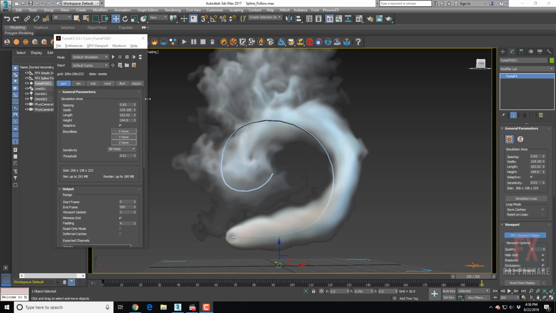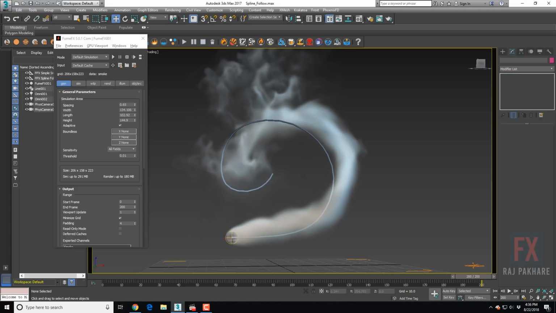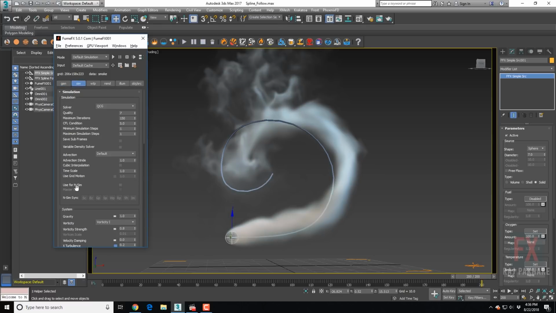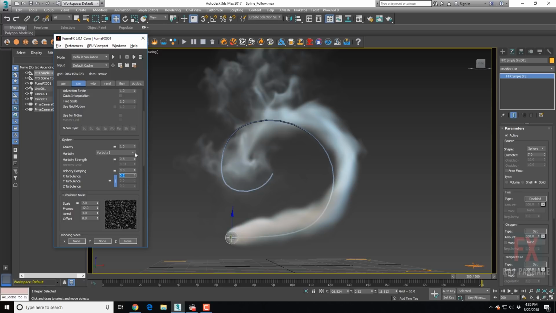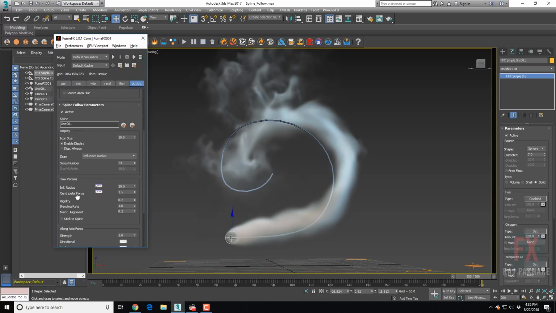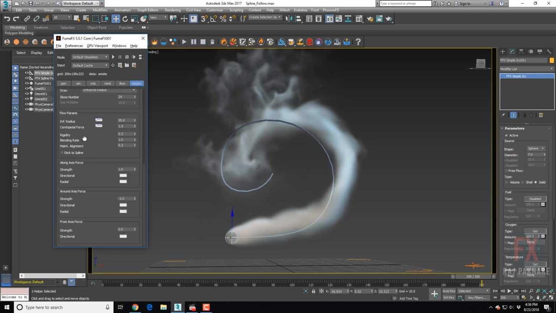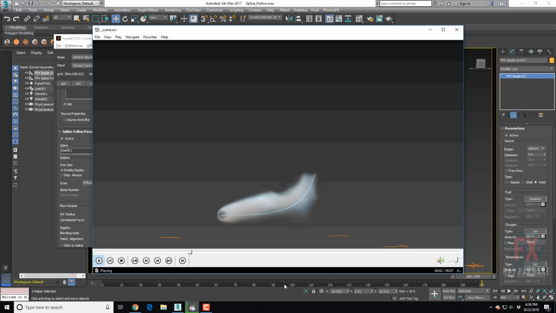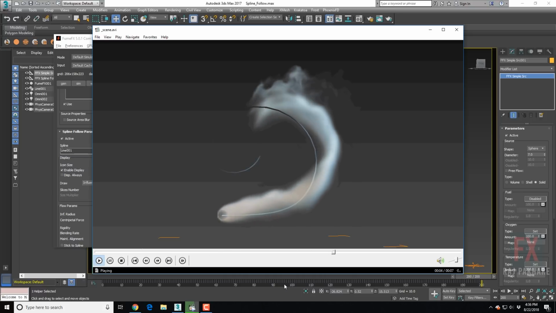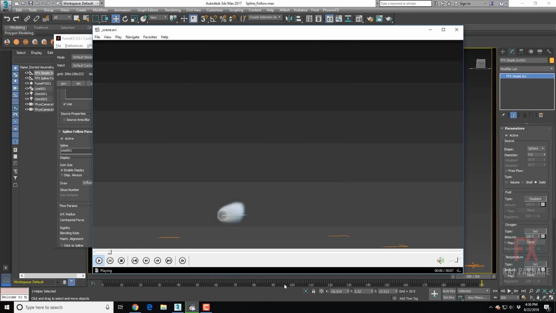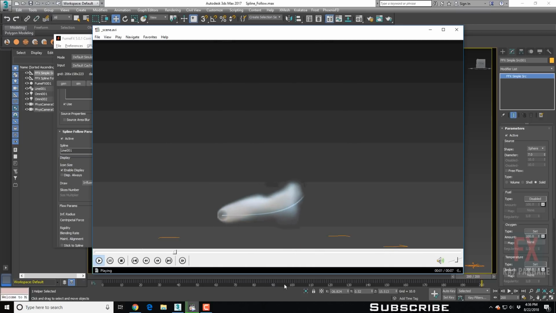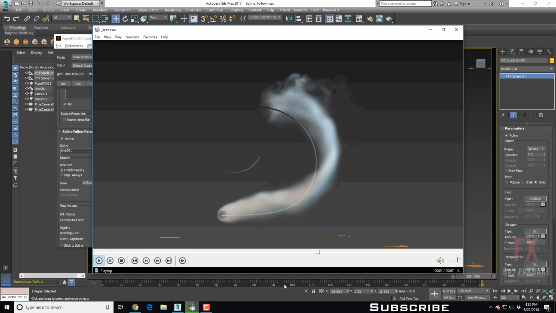Alright guys, the simulation is done, but I did modify a few parameters. Firstly, I reduced the size of the simple source, then reduced this turbulence. It was way too high, so I made it 0.2, and rest everything was same. So this is what we have. As you can see, it's nicely using the spline as a guide. So it comes in handy, especially for magical stuff.